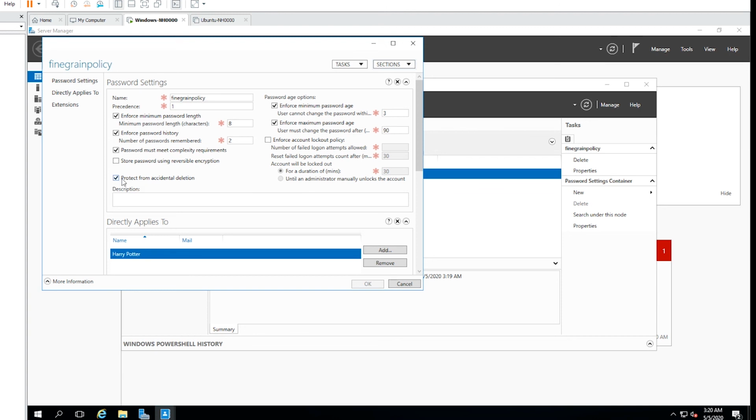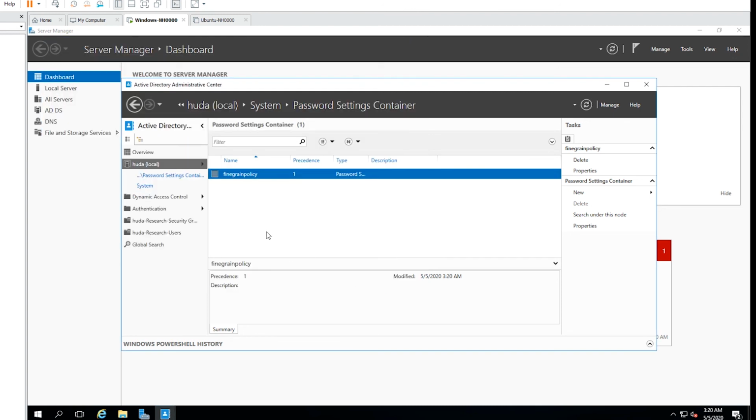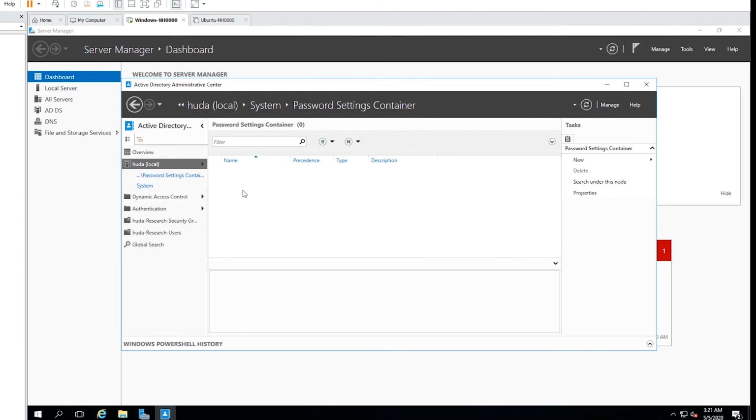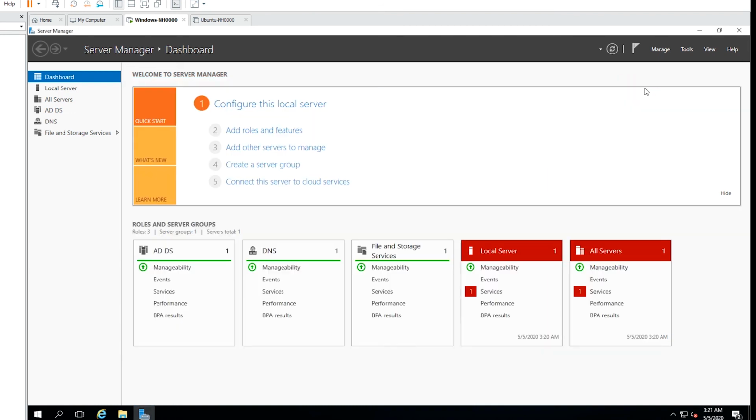I want to delete this policy, that's why I remove this protection and then press OK. Now I should be able to delete this policy just by right clicking on the policy and then Delete. It wants confirmation and then I press Yes. So the fine grain password policy has been removed. So I can close Active Directory Administrative Center and it brings me back to the Server Manager.